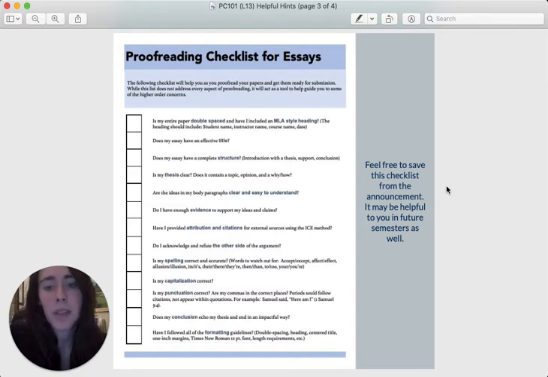But what I'm going to do is attach this to the announcement so that you can download it and use it to help yourself as you proofread your essay. And then you can feel free to save this from the announcement because it might be helpful to you in future semesters because you will continue writing. Now, let's go ahead and go through some of this.